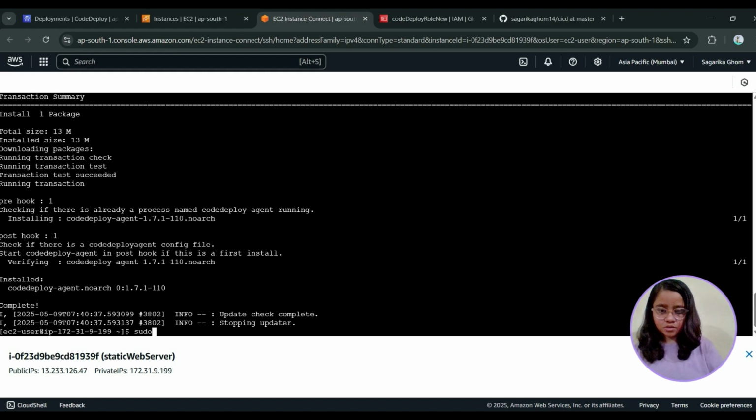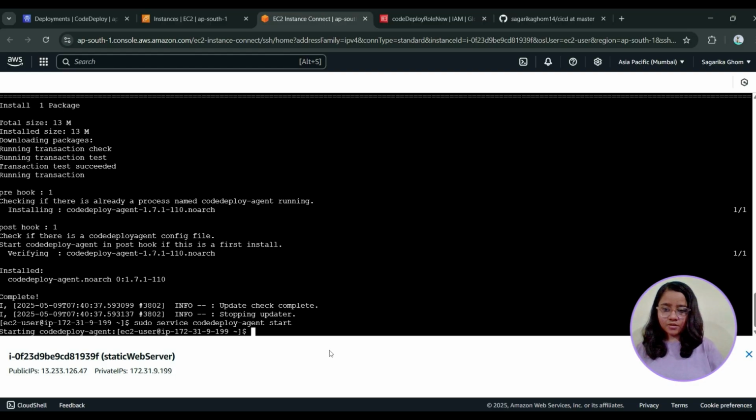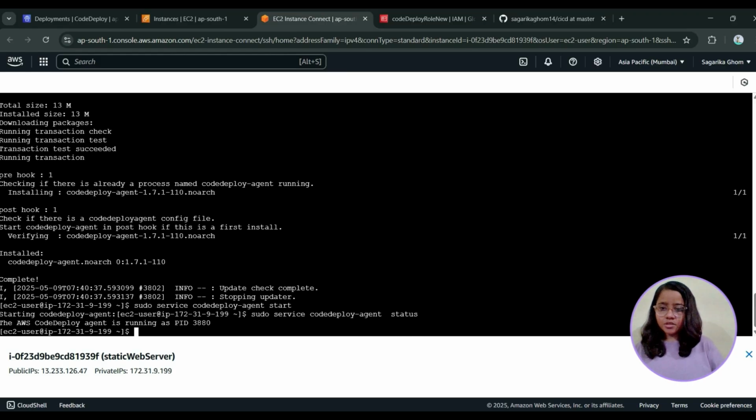Installing. Then sudo service codedeploy-agent start. Enter. Starting CodeDeploy agent. Now verify whether your agent is running or not. Type the command sudo service codedeploy-agent status. The AWS CodeDeploy agent is running as PID 3380.